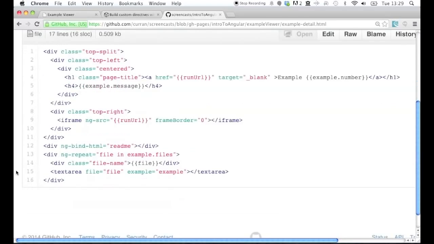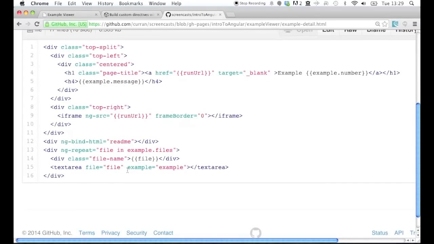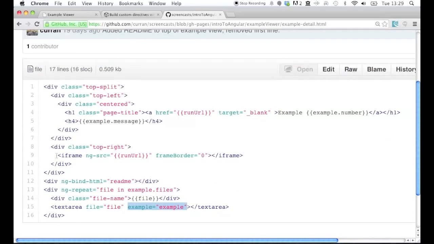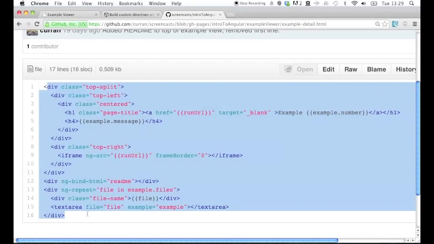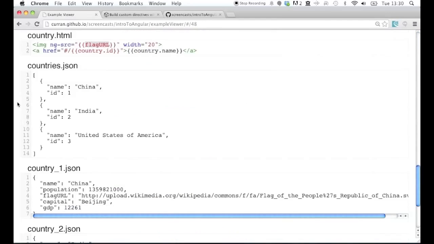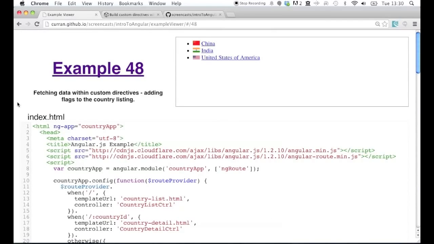It might be interesting. So here, I'm using a custom directive called example. It's a textarea, file equals file, in the list of files for each example, and example equals example, so it invokes this custom directive called example. And here's the iframe, where ng-src is set to the URL for running the example. So actually, this is the entire HTML for the page that you're looking at. I found it amazing that you could express something like this in such a small amount of code with Angular.